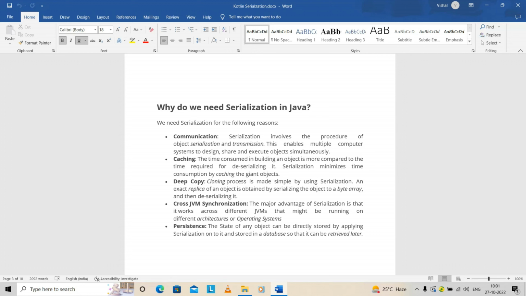Deep copy, so cloning also. This process is made simple by using serialization. An extra replica of an object is obtained by serializing that object to a byte array and then deserializing it. So that's very easy. And cross JVM synchronization means the major advantage of serialization is that it works across different JVMs that might be running on different architectures.